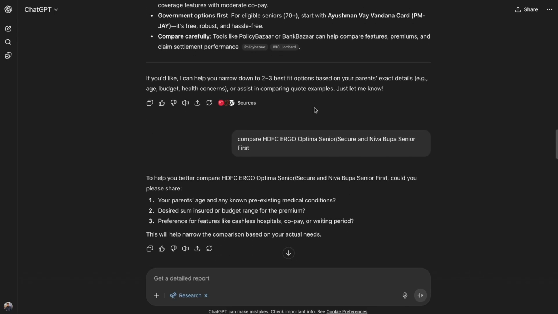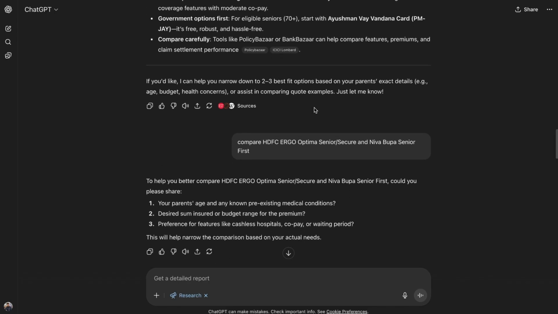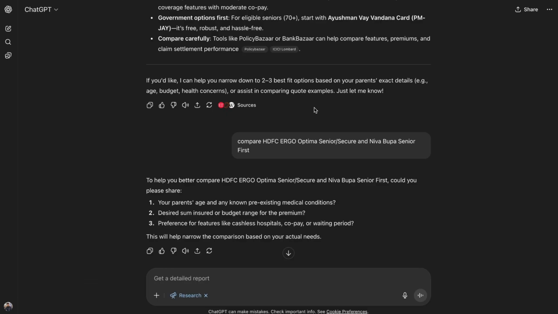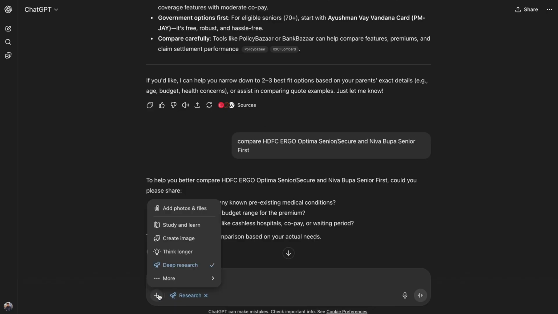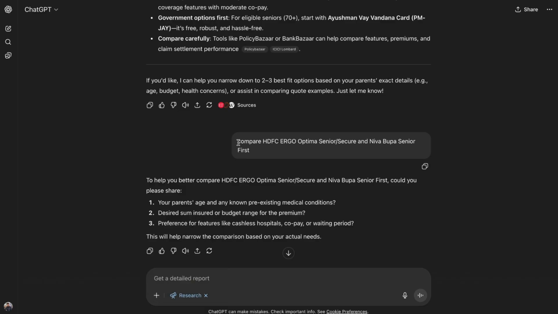And I wanted to explore two different options from these. So I wanted to compare them, but I wanted a detailed report. That means I wanted research. So I asked it to do a deep research. I selected deep research from here, and I asked it to do a deep research comparison between this STFC and this Nibago plan. Before starting the research, it will ask pre-queries.